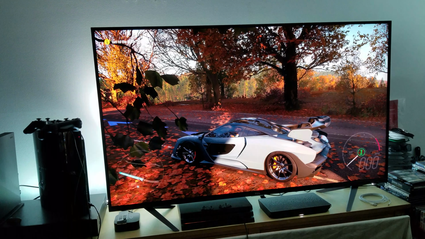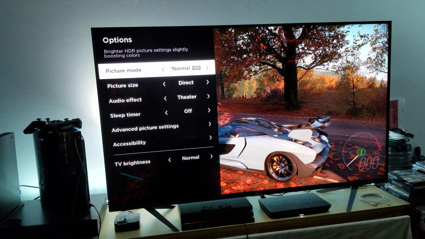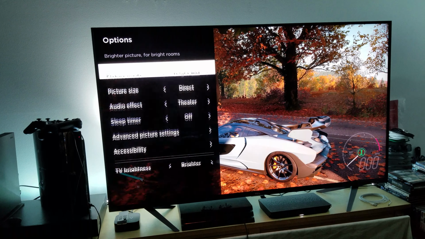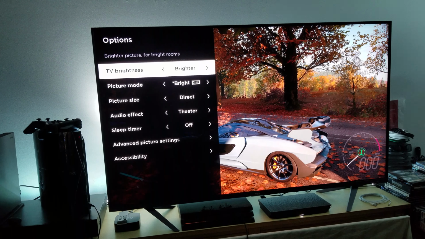I want to say a couple of things. I was doing some experiments. I was looking at it, and here's the deal. If you like that peak brightness and you're in a lit up room, watching from far away, then that's fine. You can select a bright HDR and the brighter TV brightness. That's okay by me.